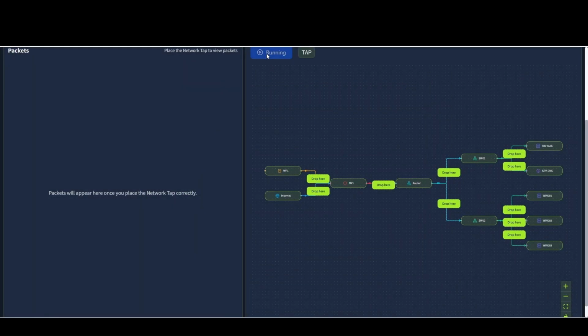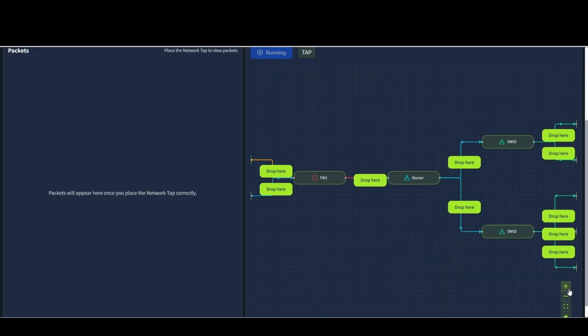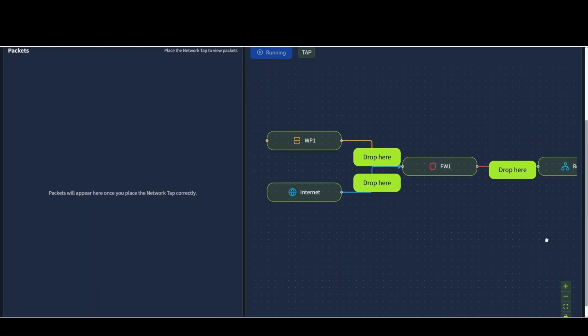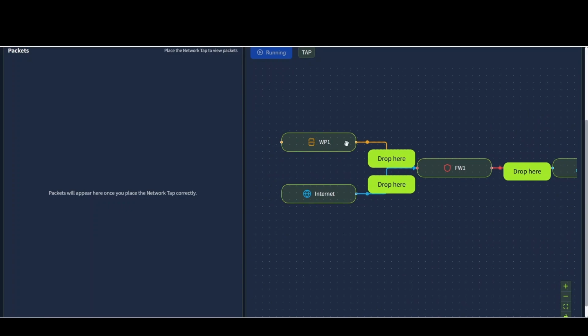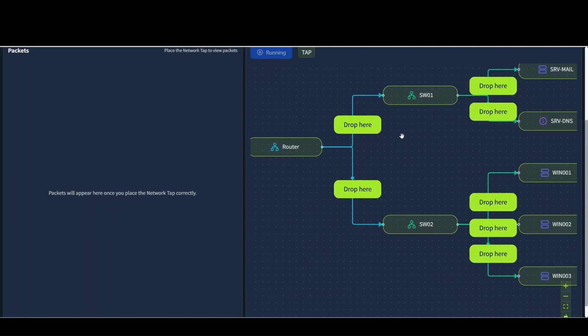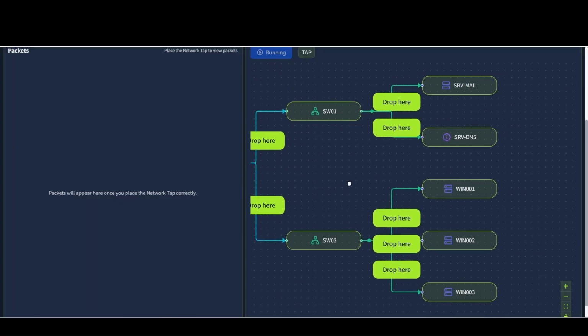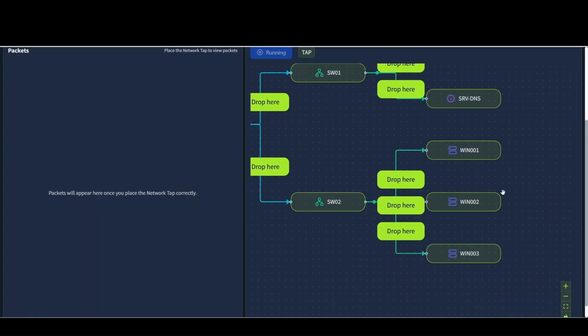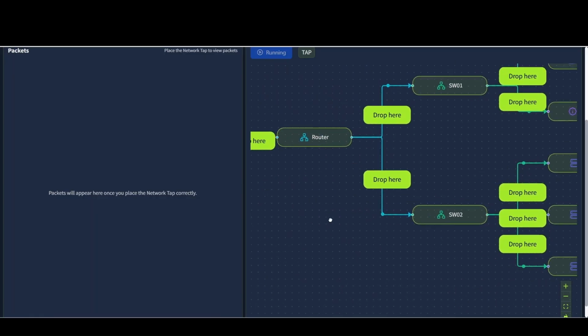All right, so we have to click start here and let's see if we can zoom in a little bit to make it easier. So we have quite a few things here. WP1, internet, looks like firewall, routers, I guess those are switches, and then we have what looks like a mail server, DNS server, and we have endpoints here, Windows boxes. Okay, so let's see what we could do. So here's the tap up here at the top, and we just have to drag and drop.